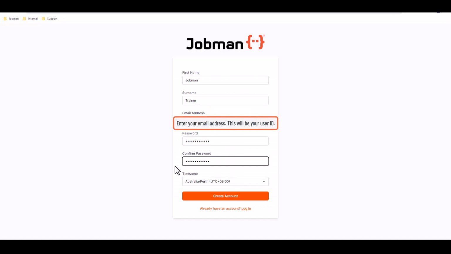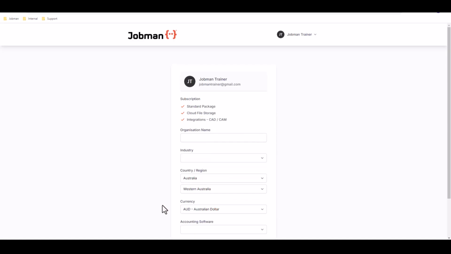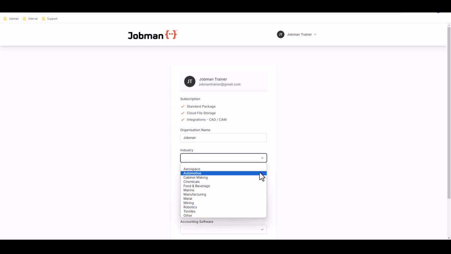Once you have clicked on Activate Your Subscription, create your password. Now, import your organisation's name, select your industry, country, currency, and accounting software, if relevant, to activate your account.